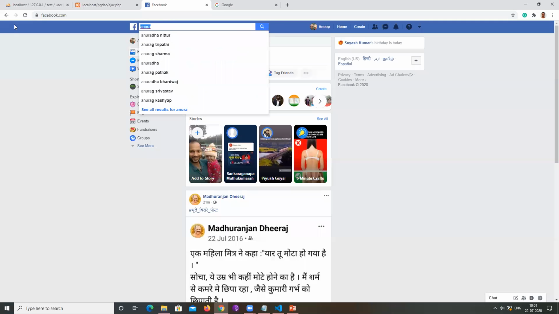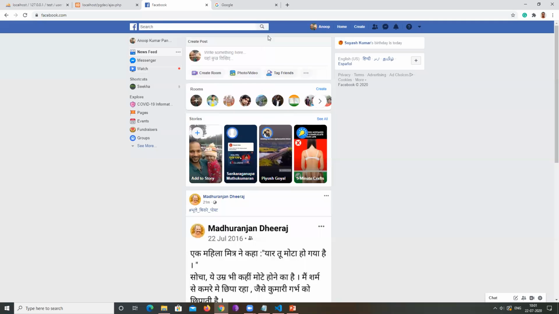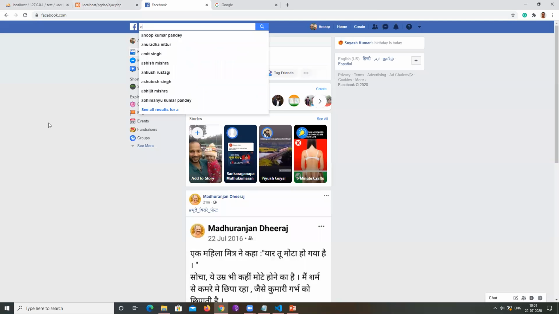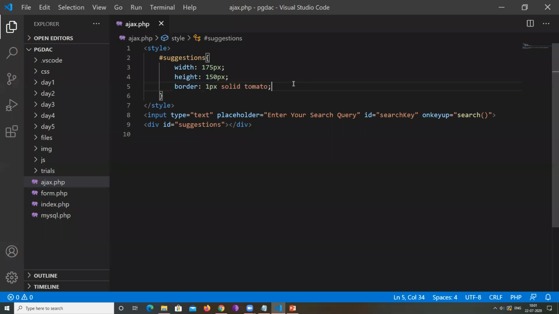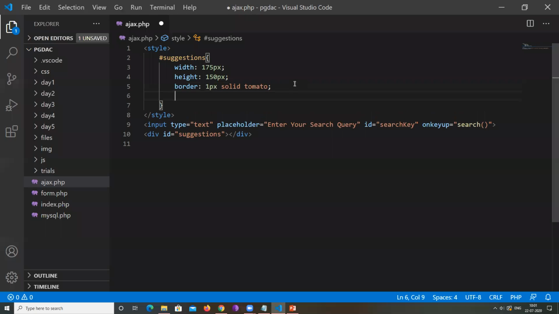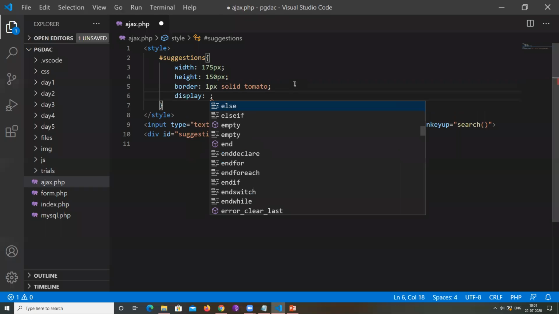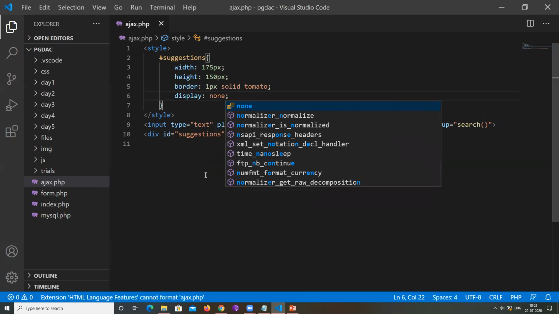Now, one important thing, Facebook. If there is no search query, is the box coming? The box is not coming. But once I start typing, the box comes. Or once I click on it, the box comes. So same way, we will hide it, and we will only show it once there is some result. So for that, I will use display none. So display is none. It will only come once I put a search query and I get a result.